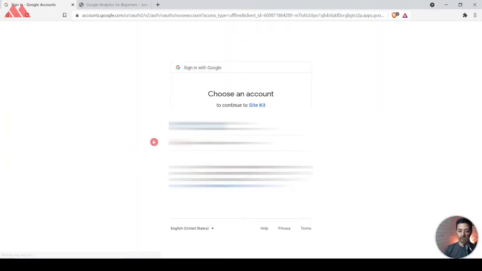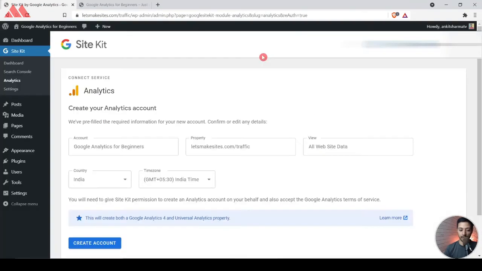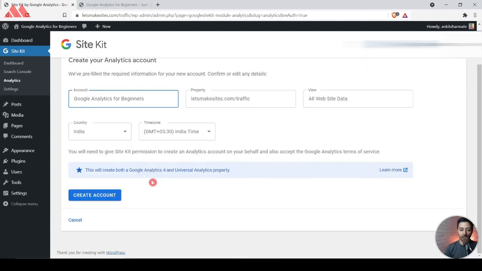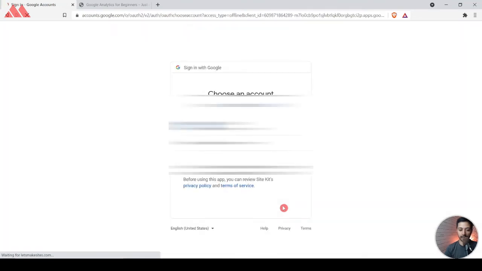So it's going to ask us to choose the Gmail account again. We click on that. So here we will click on Continue. Now it's going to connect Google Analytics. Now it's asking us to choose an account. We will keep it as it is. You can go ahead and rename that. Everything looks fine to me here. So I'll click on Create Account so that it can create an account of Google Analytics.